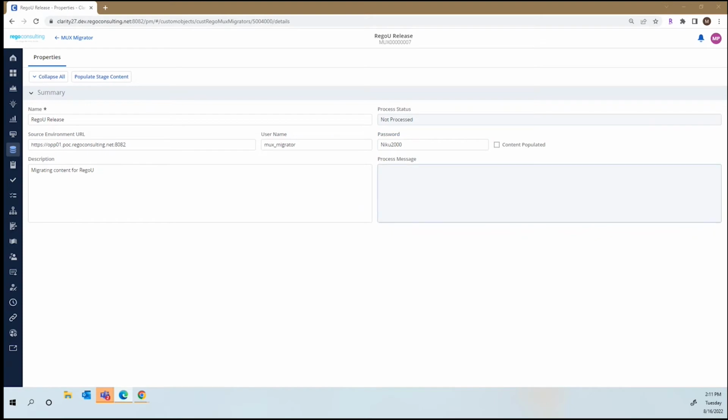So once we type this in, what we would do is hit populate stage content. This action, which is displayed here, will kick off a process in the background, which will look at the source URL, the username, and the password that you have typed in. And it will go to that source environment and it will populate our staging table.